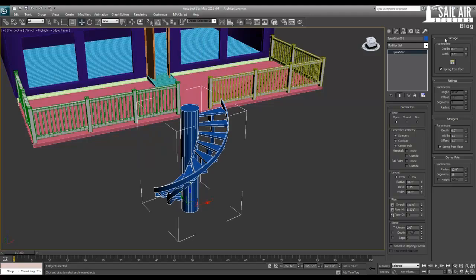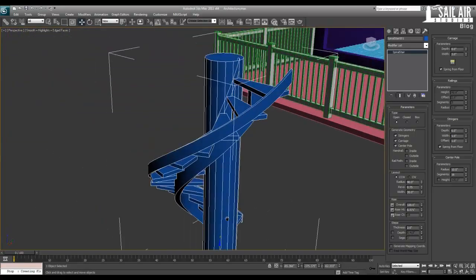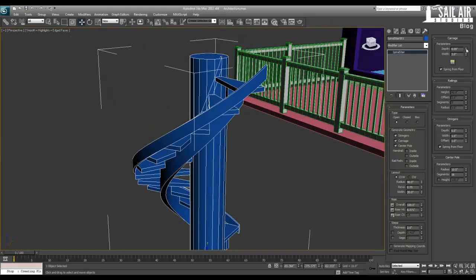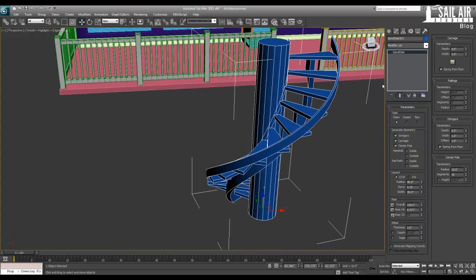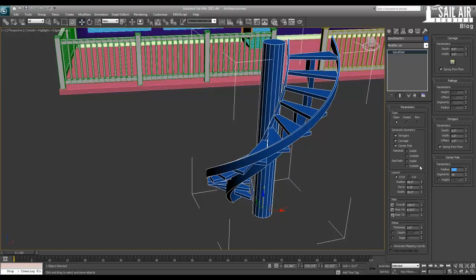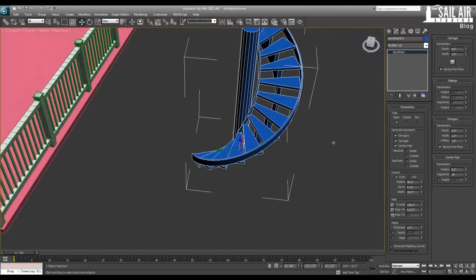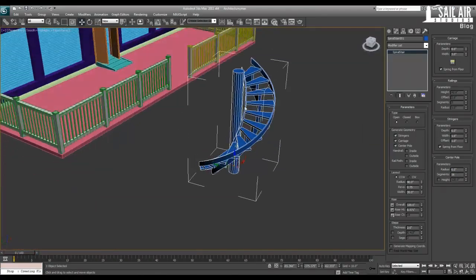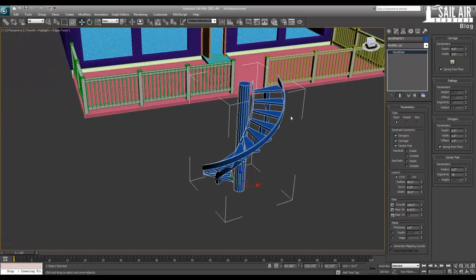Next we don't have any problems with the carriage at work. It looks well enough as it is. However, what you can do is make it wider, make it deeper, make it less deep, and then make it wider, make it skinnier. Very simple things there, however I like it the way it looks right about there. And the stringers you can do the exact same thing with. Now center pole, I don't want about that thick. I want about 6 inches in radius. And there goes another nice center pole for the entire staircase as well.